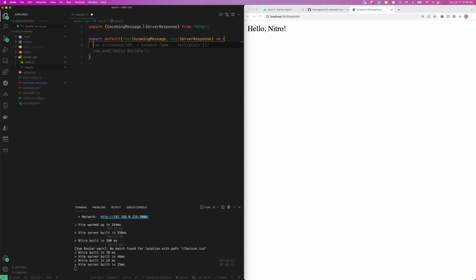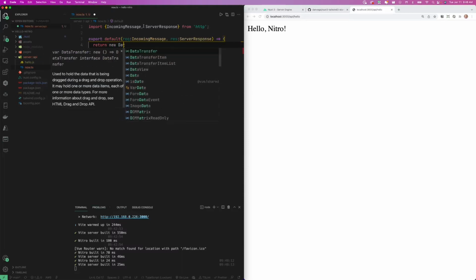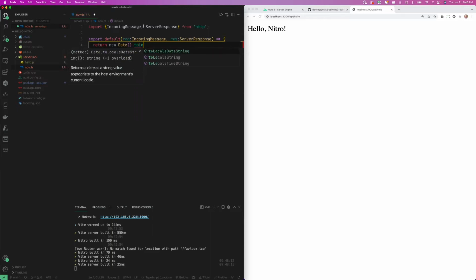So now that we have our types, we can go ahead and return something. Again, we don't have to use the response and manipulate what we're going to return. We can actually just return something right from this function, and the Nitro server behind the scenes is going to do what it needs to do to return the JSON for us. So all we're doing is we're going to return a new Date, and let's go ahead and say toLocaleDateString. Actually, let's do toLocaleTimeString. Let's do time.